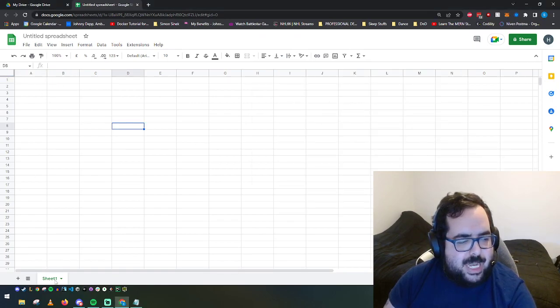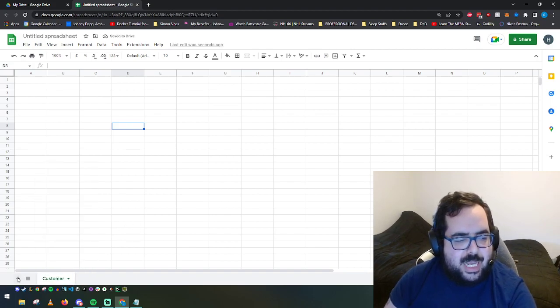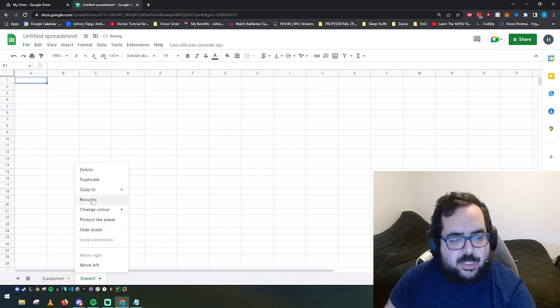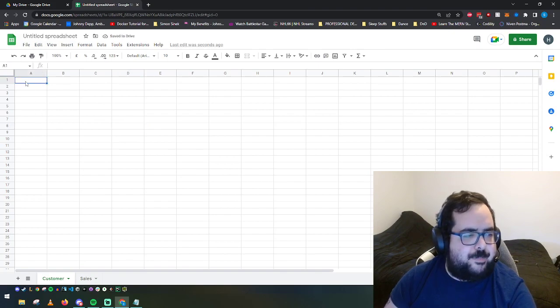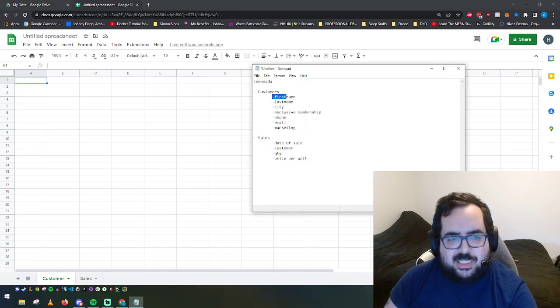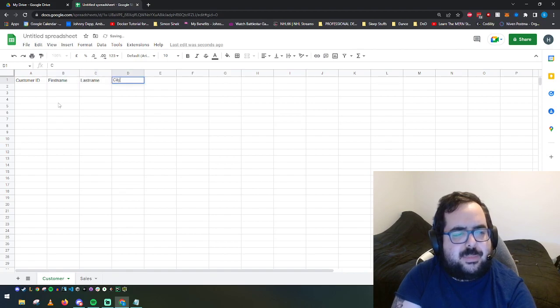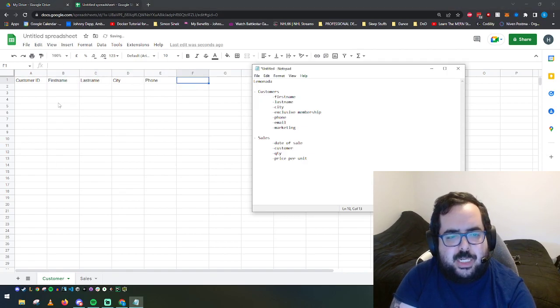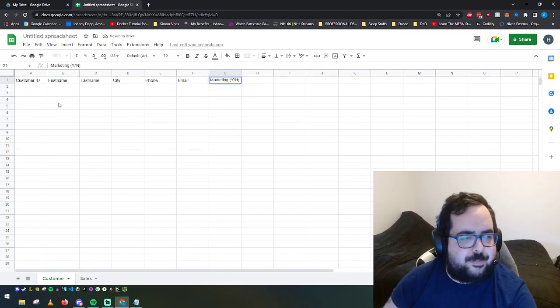So we're going to rename this sheet here. We're going to call this customer. And then we're going to add a new sheet here and we're going to call it sales. So let's add some data here. So what do we want to track about our customer? Well, our client said first name, last name, city, exclusive membership, and phone. So let's make some columns here. So I'm going to add one here, which is customer ID. First name, last name, city, phone, email, and marketing. Yes, no.